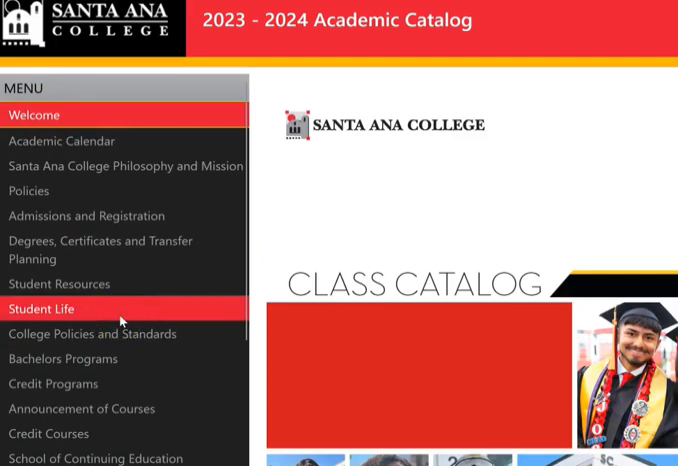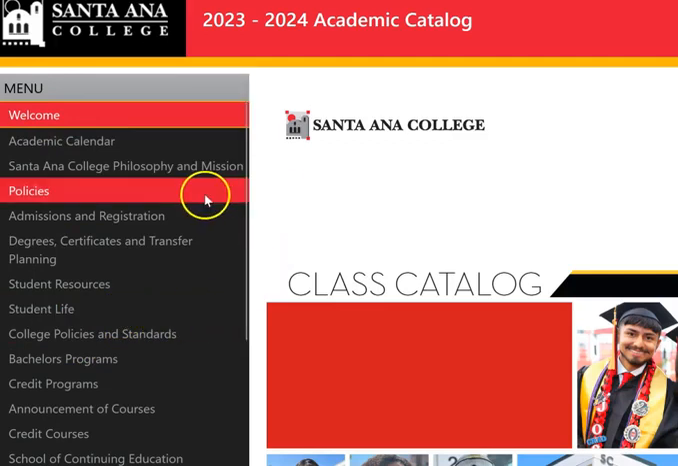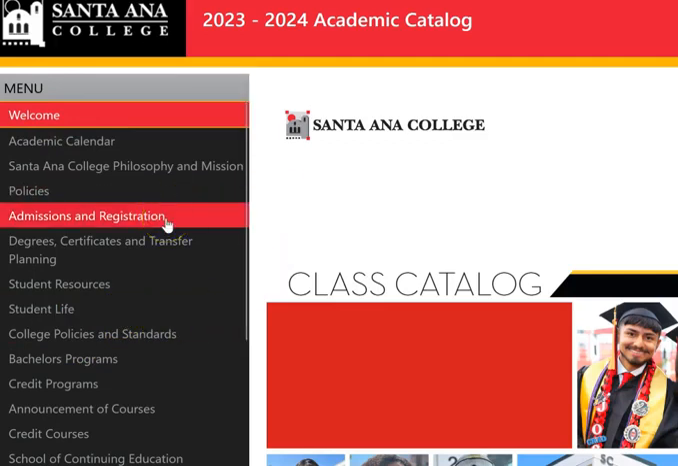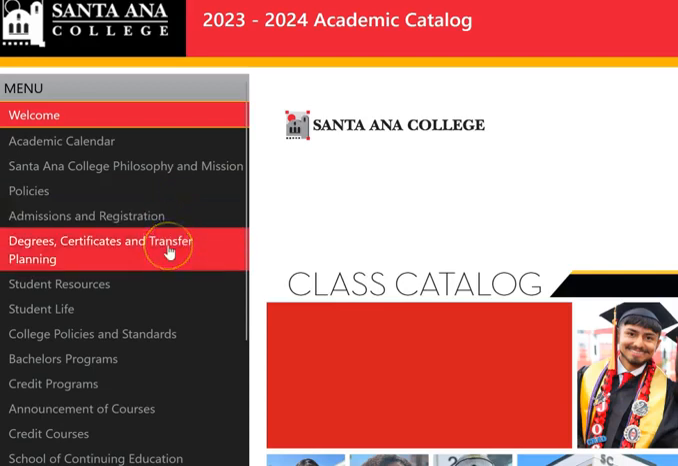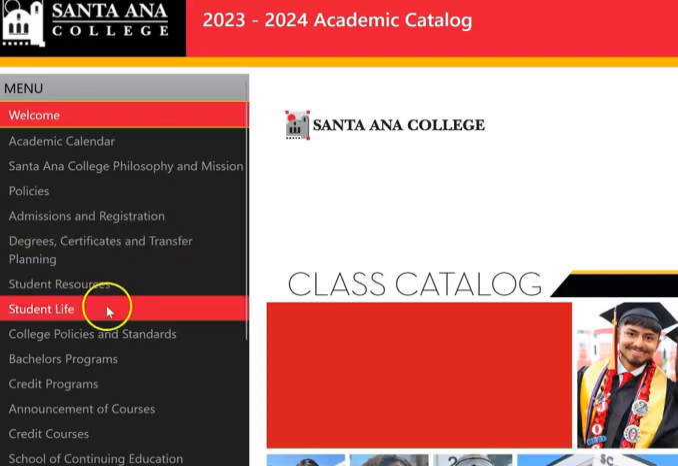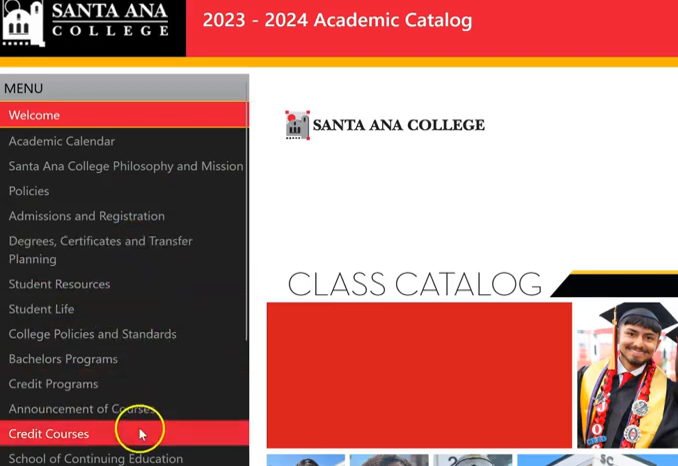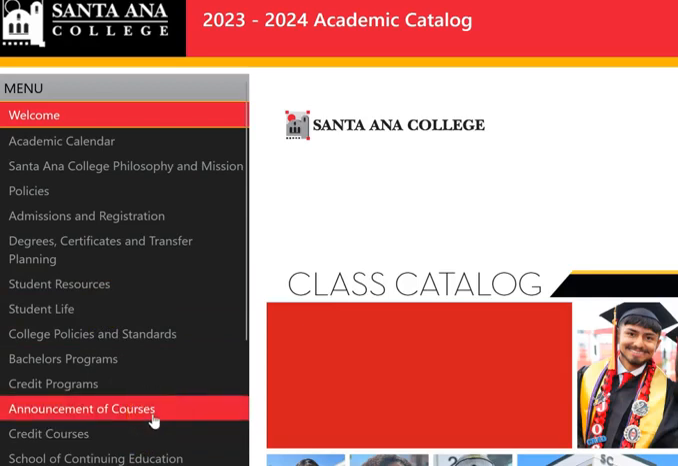The Santa Ana College class catalog has everything. It has all the academic calendars for the year. It has the policies, admissions, and registration information, degrees, certificates, and transfer planning, which you will be using a lot of. And there's also student resources, student life, and so much more that you can search on this catalog. So this is going to be your go-to for any questions that you might have at the college.